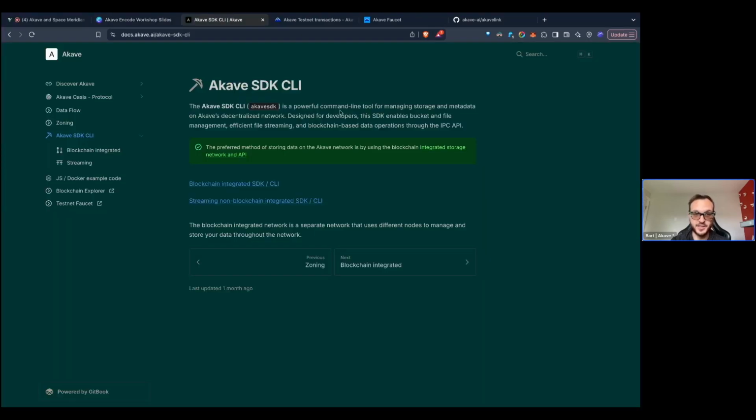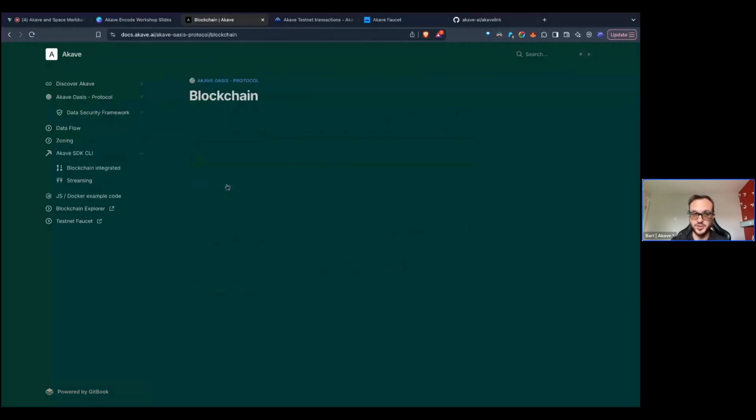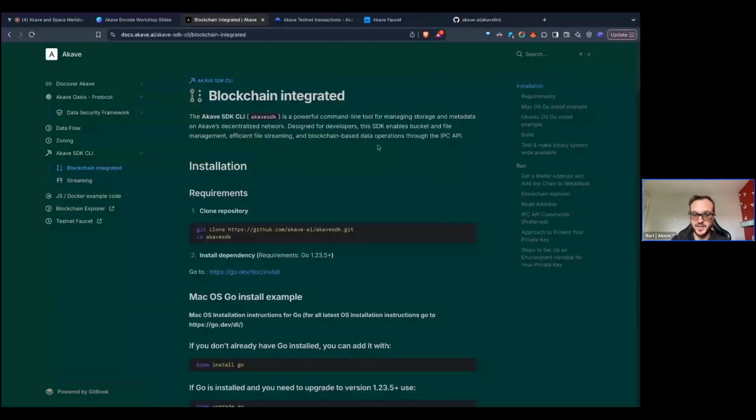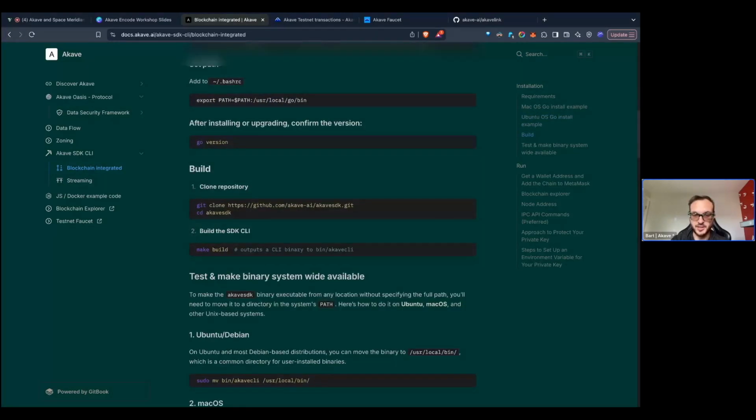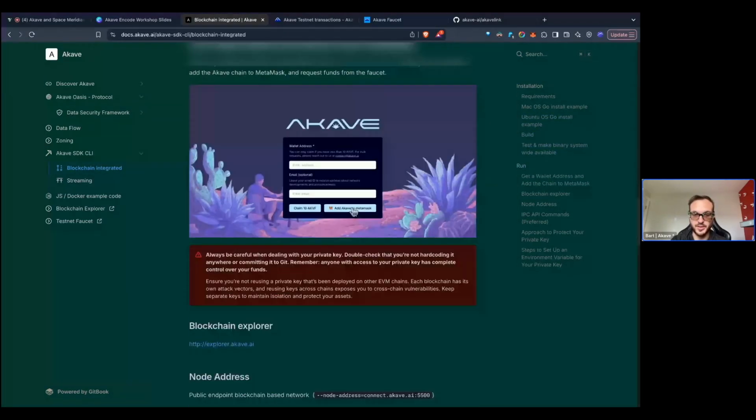We have the SDK CLI page here. The blockchain integrated one is the one that we prefer you to use because this is where everything goes on chain. The streaming CLI is mostly just for performance, and you can see that'll ultimately be on chain too. But for now, the blockchain integrated one is the one that has the full capacity. We have the installation requirements on here. When I'll be demoing this in a second here, I'll already have most of this set up, but you'll be able to see how to do it.